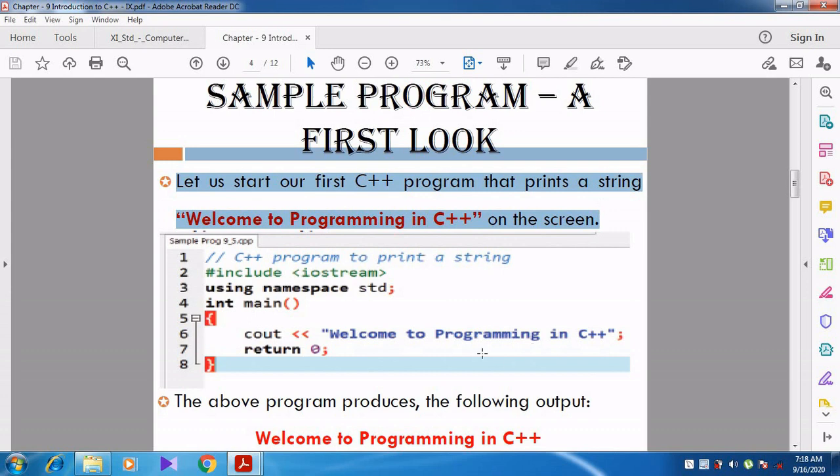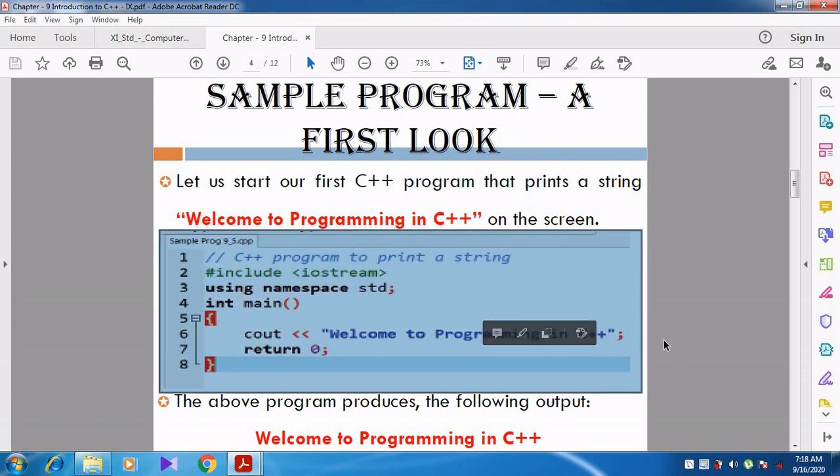So this is the program. This program is going to print welcome to programming in C++. When you see the program, on the left side you can see the line numbers. The first line is a comment line. They have given a C++ program to print a string. You know what a comment is. Double slash is a single line comment.